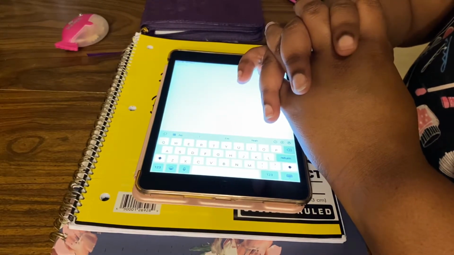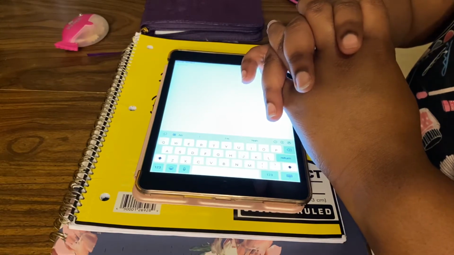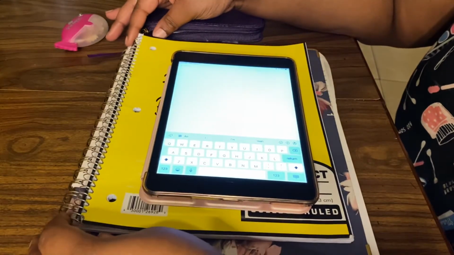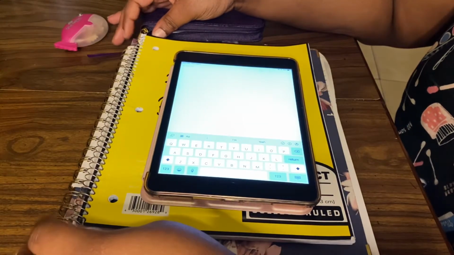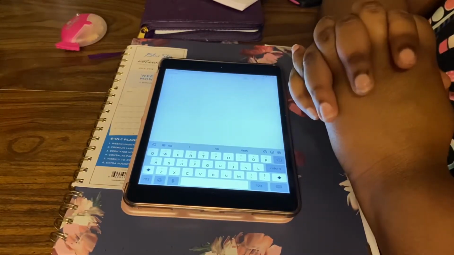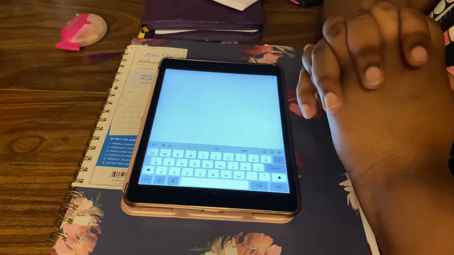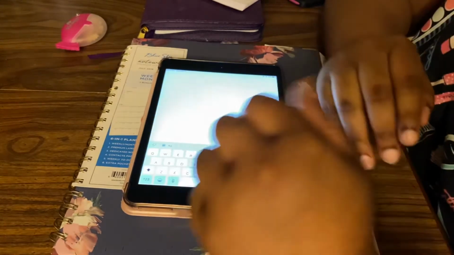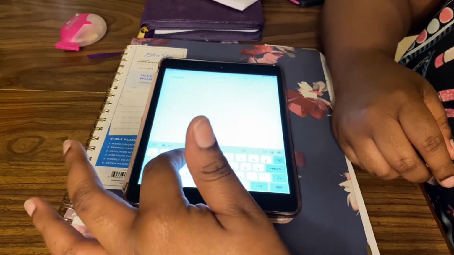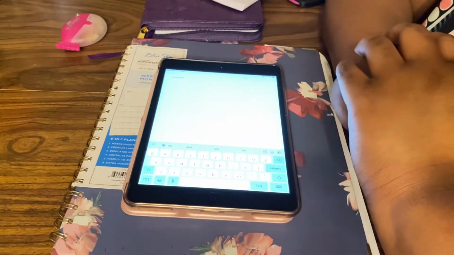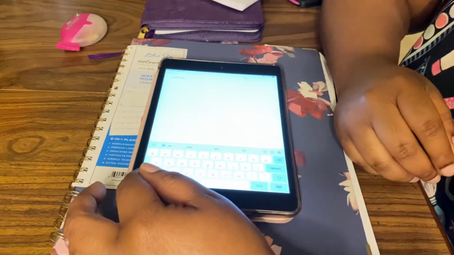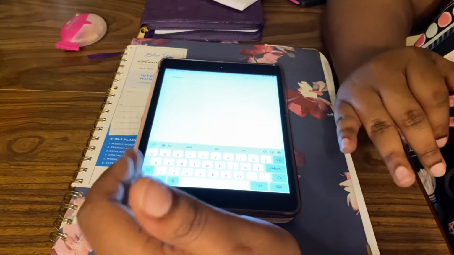So for this video, we are going to be doing part 3 of the Budget With Me series, and we're going to be setting up our monthly budget. So the first thing you want to do when starting your budget is to list out your expenses. I'm using my iPad just because I didn't want to waste paper. So what I'm going to do here is list out my expenses and the day for which they're due.